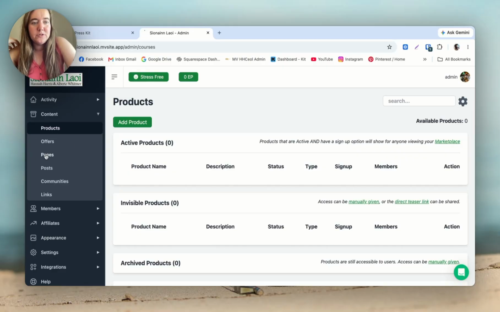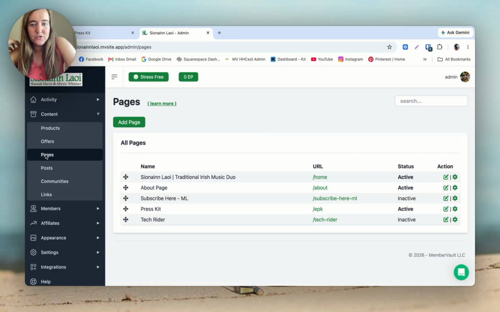We'll skip down now to pages. What I did pretty much first thing when I created this account was make different placeholders for all the pages I wanted to make. So home, about, I knew I wanted some kind of subscribe page or a contact page, and then our press kit and our tech writer.